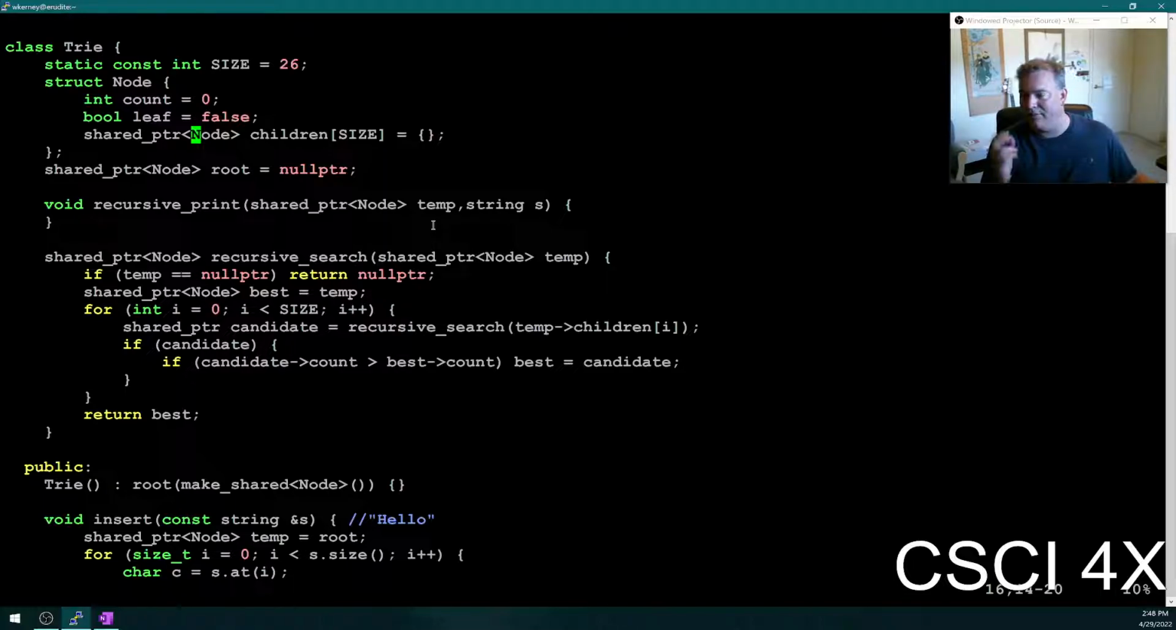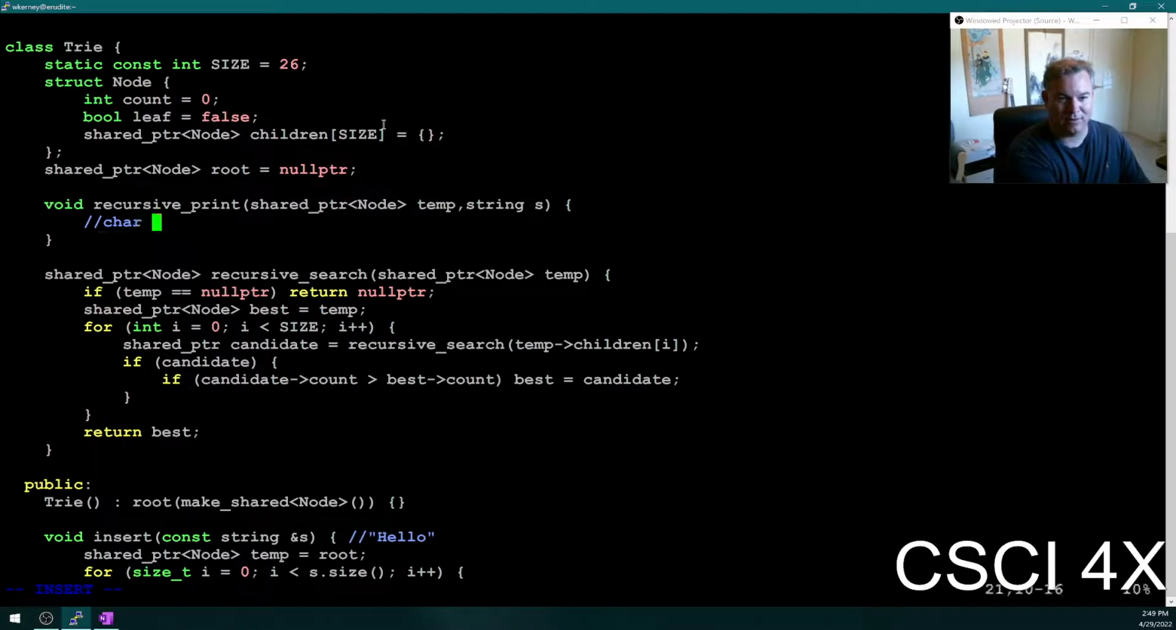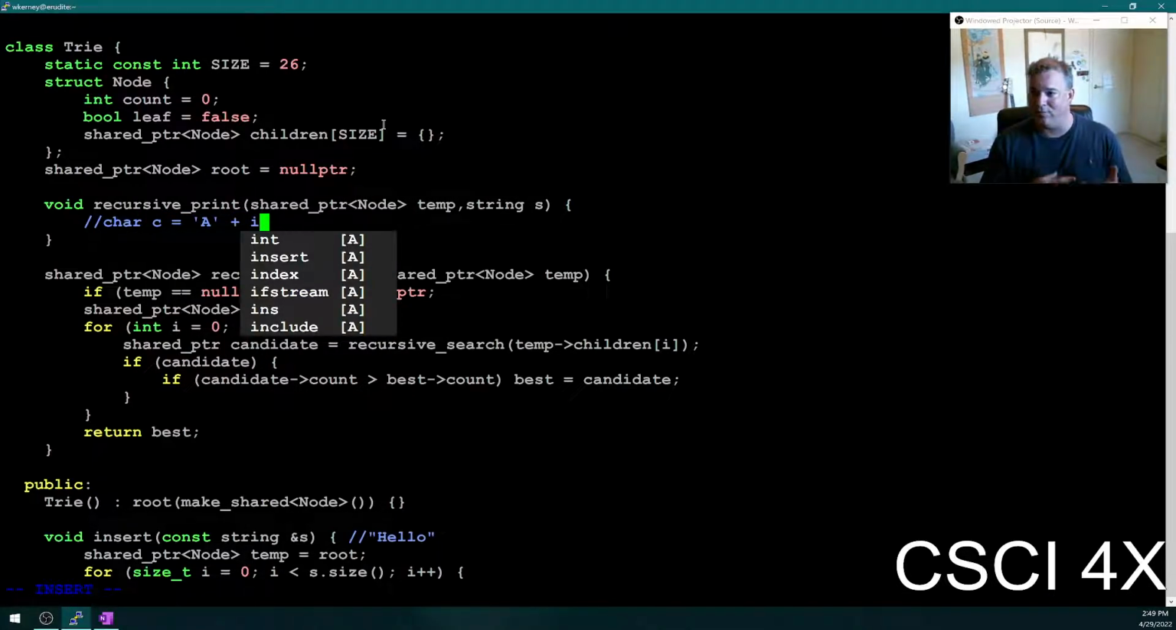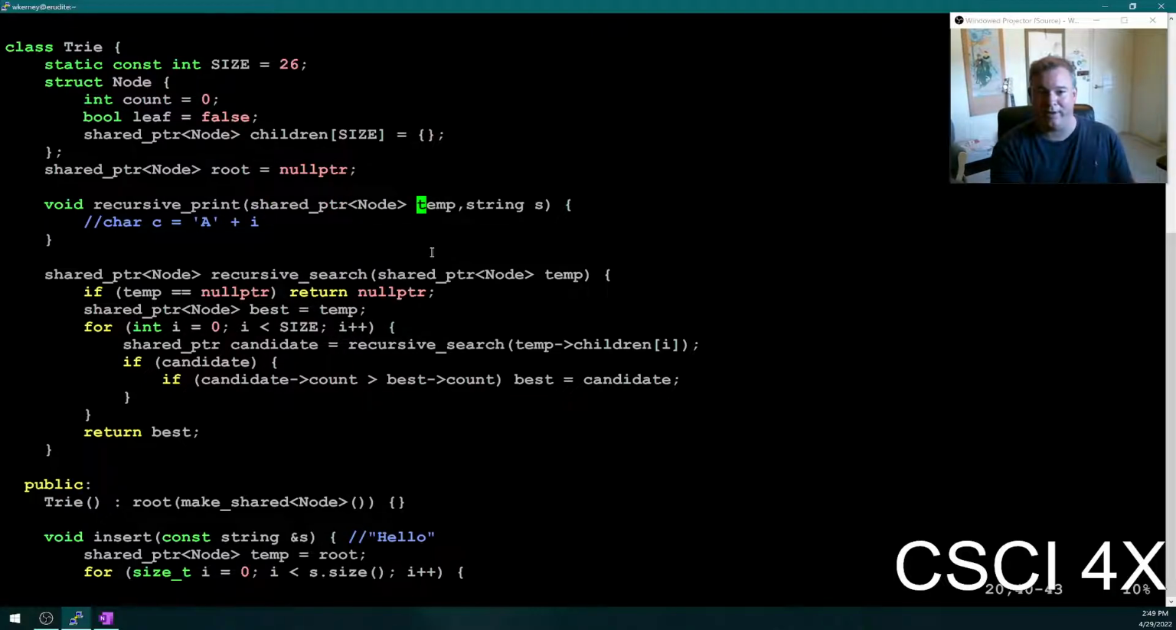If they're child 0, they're the letter A. If they're child 1, they're letter B. So char C is equal to A plus I, something like that. You're going to iterate from I equals 0 to I less than 26. That's how you make a letter. You append that to the string, and then you recursively call down that way. And if the pointer you're at right now is a leaf, you print out the string. And that's it. It should be about 4 lines of code.